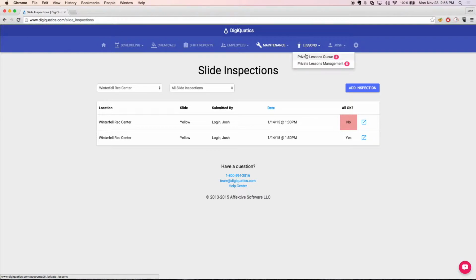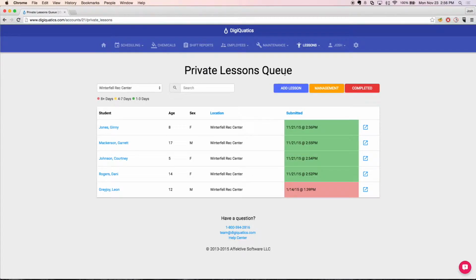The last feature we have is private lessons. Let's go to the private lessons queue. So when your patrons go to the unique link that we've provided for you under the account preferences, all of those requests are going to go to this queue. And they're color coded by when they were submitted so that hopefully you can get the newest ones out as quick as possible and get instructors teaching those students.